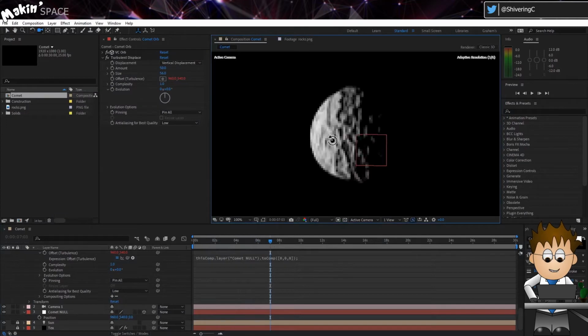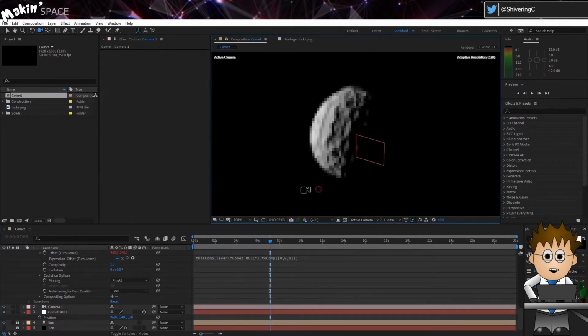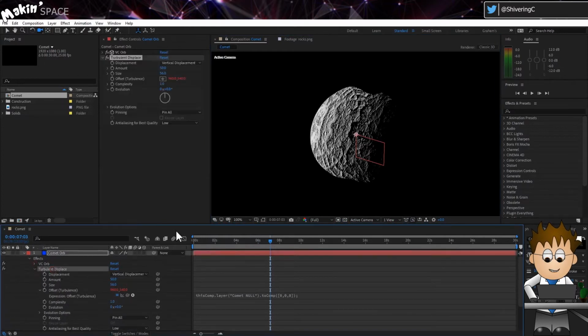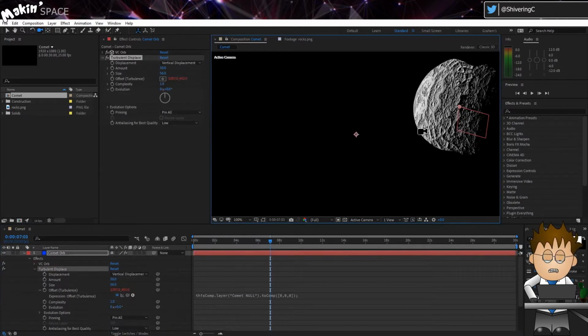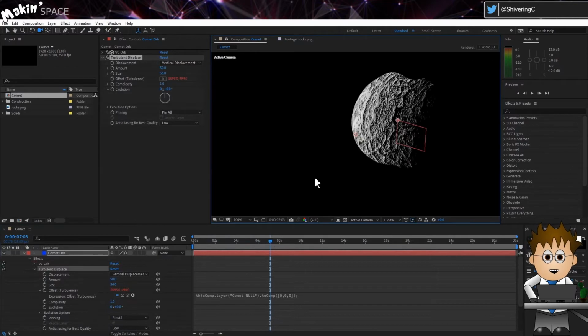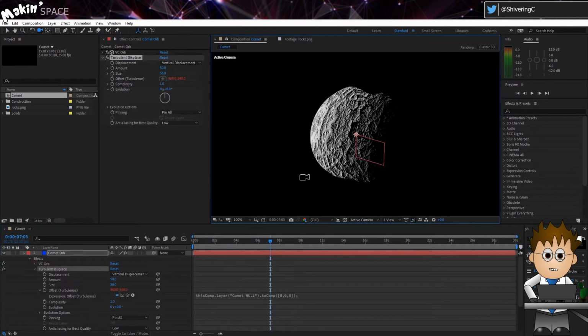To show you what's going on, I'm just going to grab the camera and move it around a little. And then if I click on the Turbulent Displace effect, you'll see the crosshairs are stuck to the center of the comet, which is exactly what we want. Without this, the comet would move through the distortion. And do you see why I've added this effect? We now have an irregular shape instead of a perfect sphere.